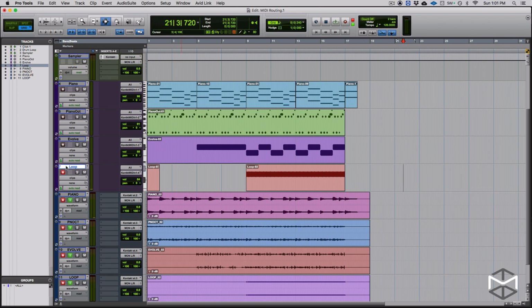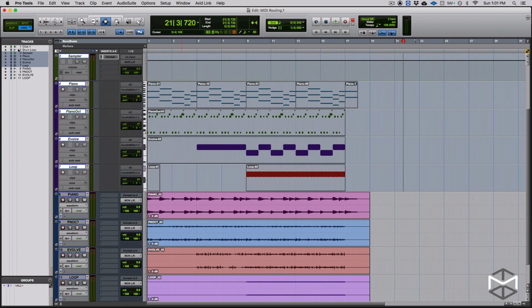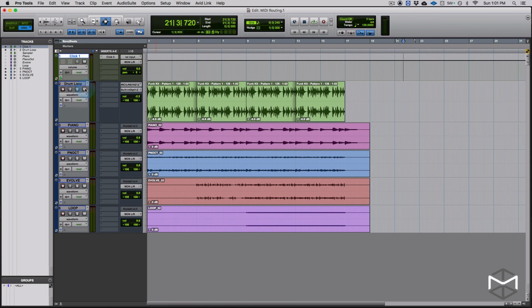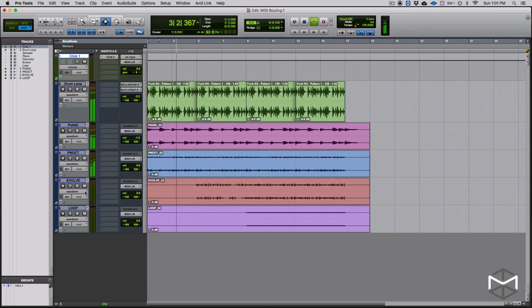Now we can actually make inactive all our MIDI files, hide them, and we are free to move into our mix window and start mixing our song. And there you have it.